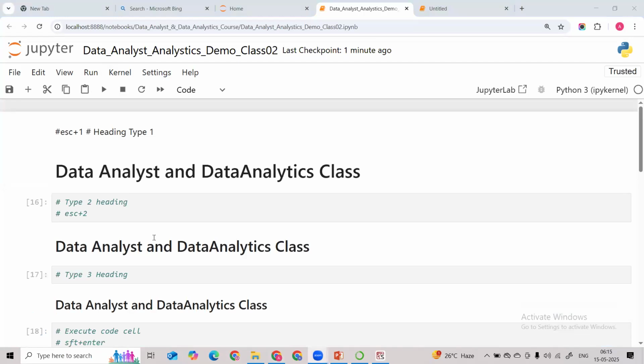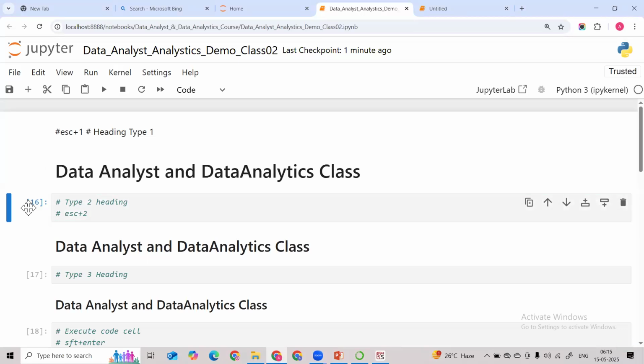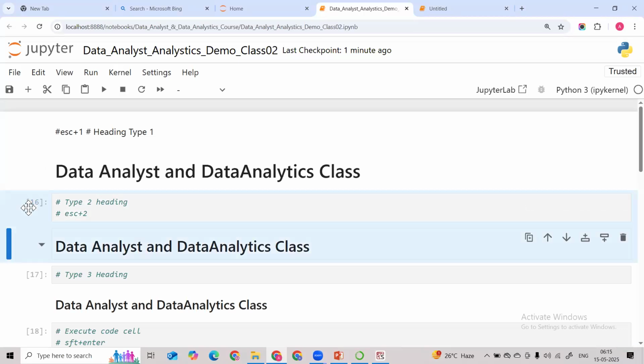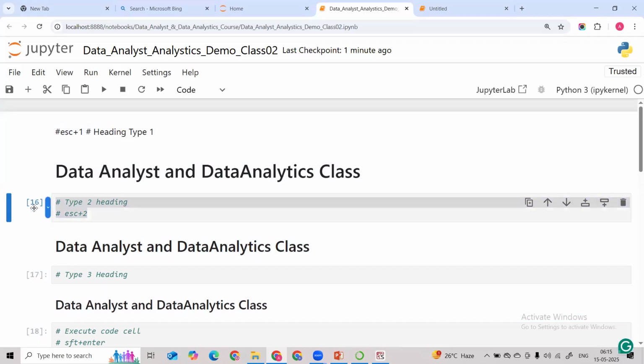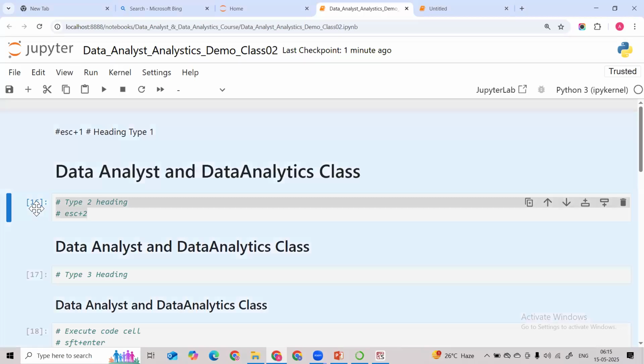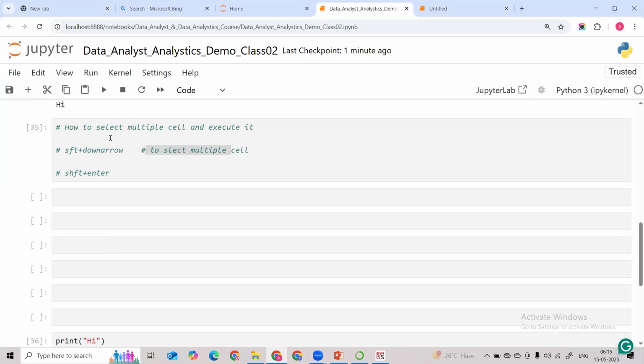Control plus A, and control plus down arrow to select all of this. Here you have to click on this left side, not in the cell. Just click on this left side, then shift and select like this. Control plus A only selects within one cell. But if you click on this left side, outside the cell, control plus A will select all the cells. Then we can execute them.